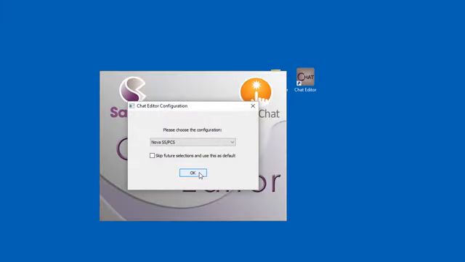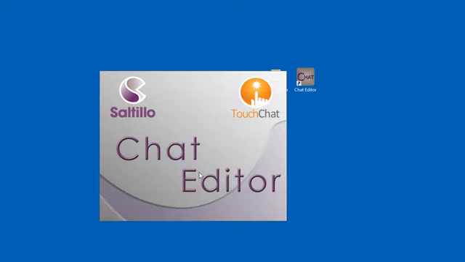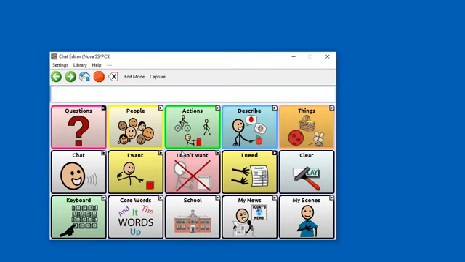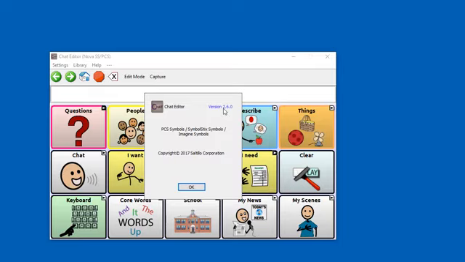Choose a NovaChat or Chat Fusion configuration. Welcome to Chat Editor. And then we can go up to Help and About to make sure that your update worked.